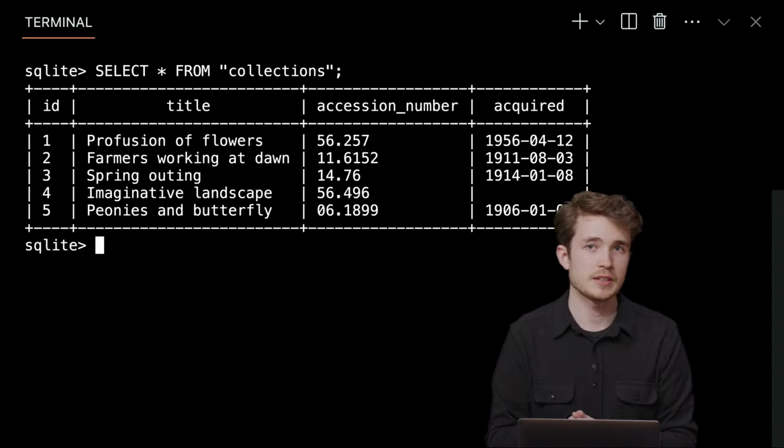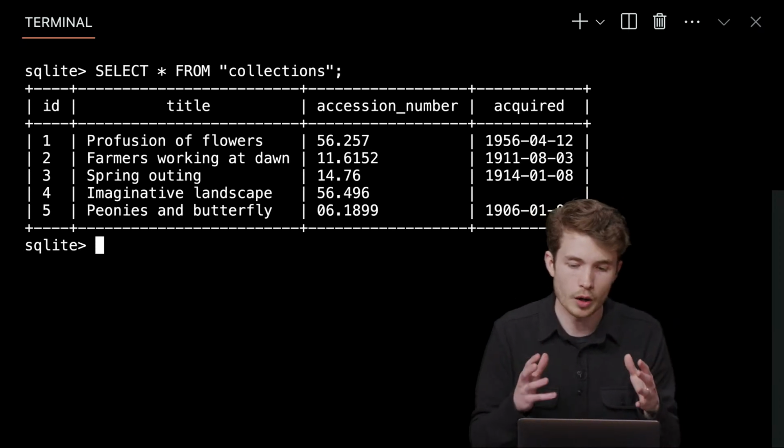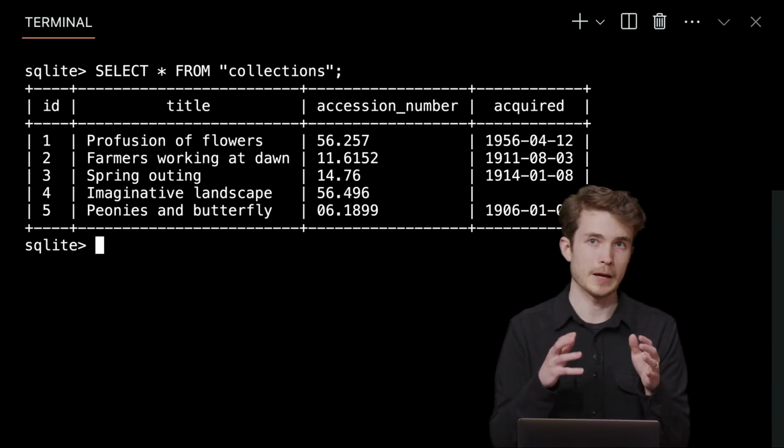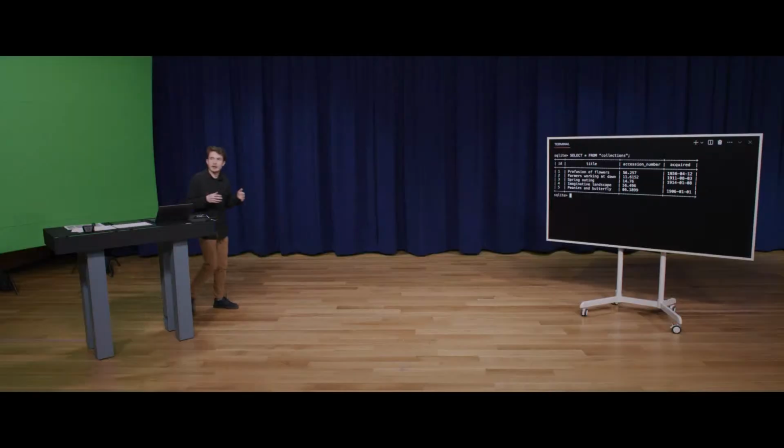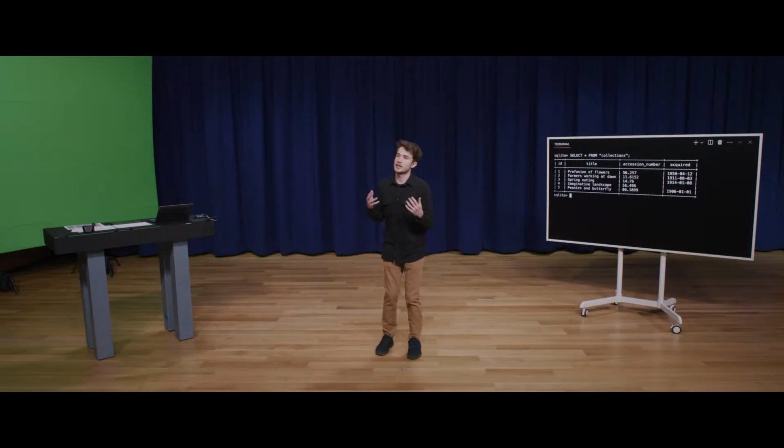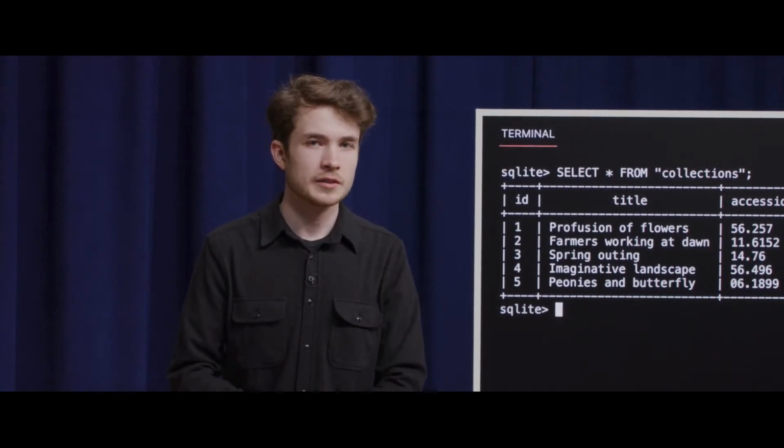OK, so we've seen several versions of import, one to import into an existing table and one to import into a brand new table. Let me ask then what questions we have on how to use .import or how to insert more data into our database. Let's go, Luis.